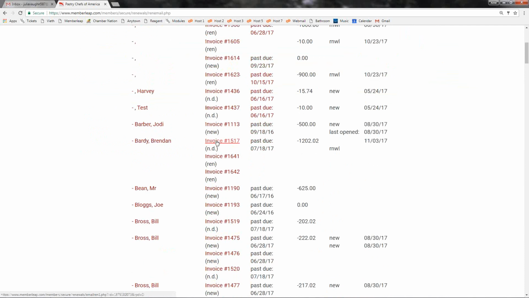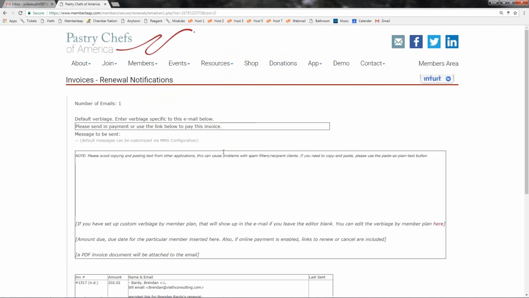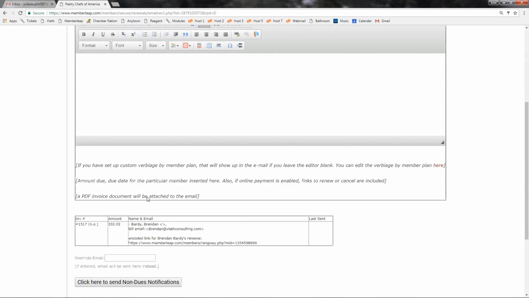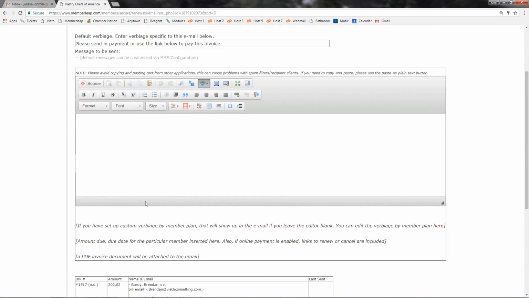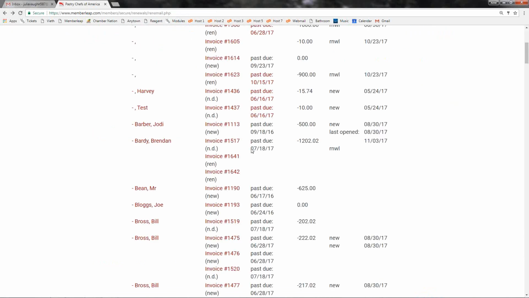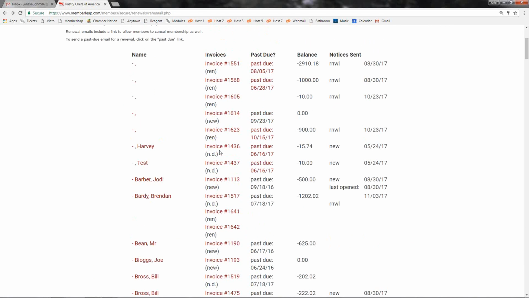If you click the invoice link for any of the members, it's again going to take you into this email page, and you're going to be able to send a notification out for that specific invoice. So you can send them out for the normal invoice message, which will be that renewal notification message. If it is past due, you also have a past due link. If you click this option, it's going to send out the past due verbiage for your emails.